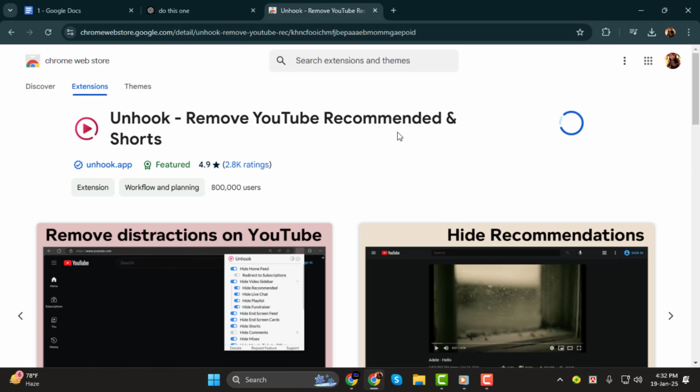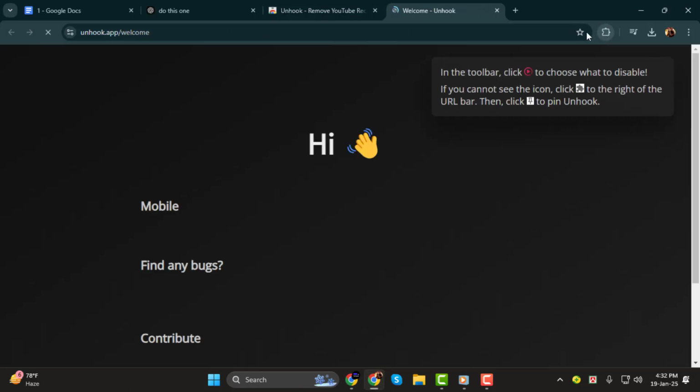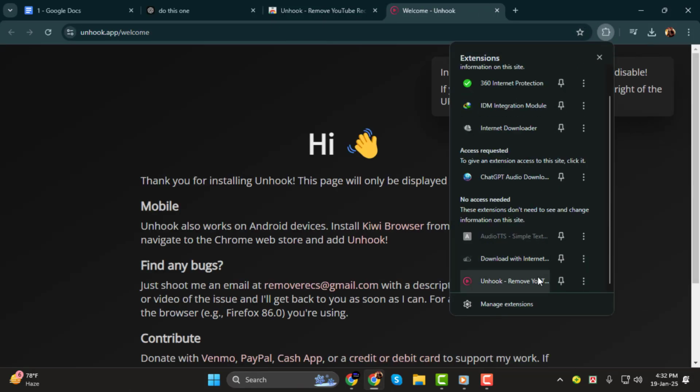Once it's installed, head to the top right corner of your browser, click on the extension's icon, and pin Unhook so it's easy to access. Then make sure to turn it on.